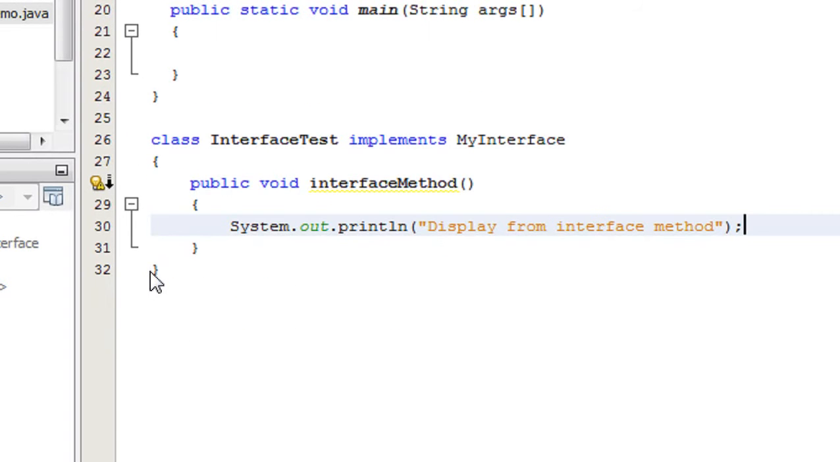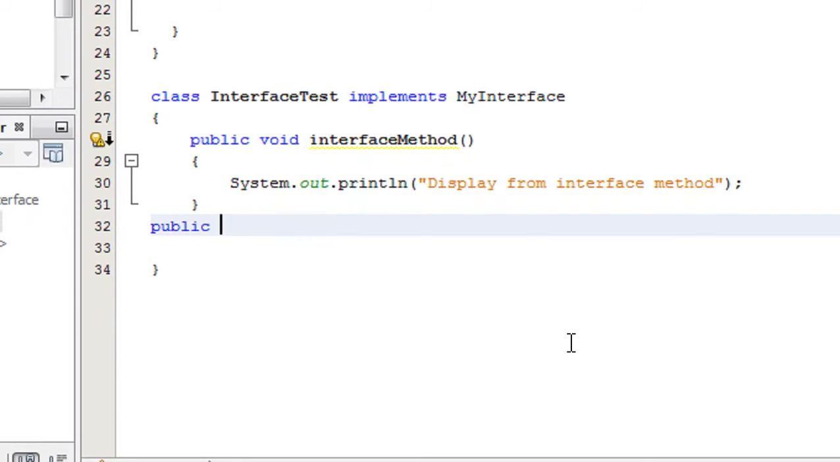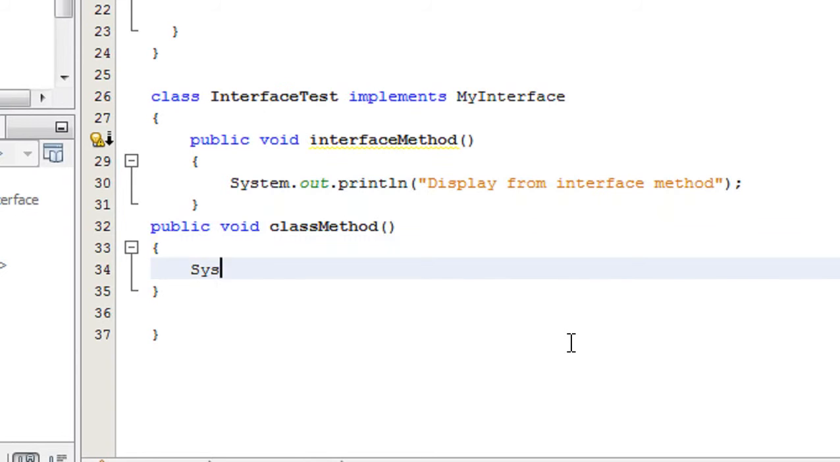Now I am going to create another method inside that class, not an abstract method. So public void class method, I name it as class method. In this method I just print another message here, system.out.println. Display from class method.